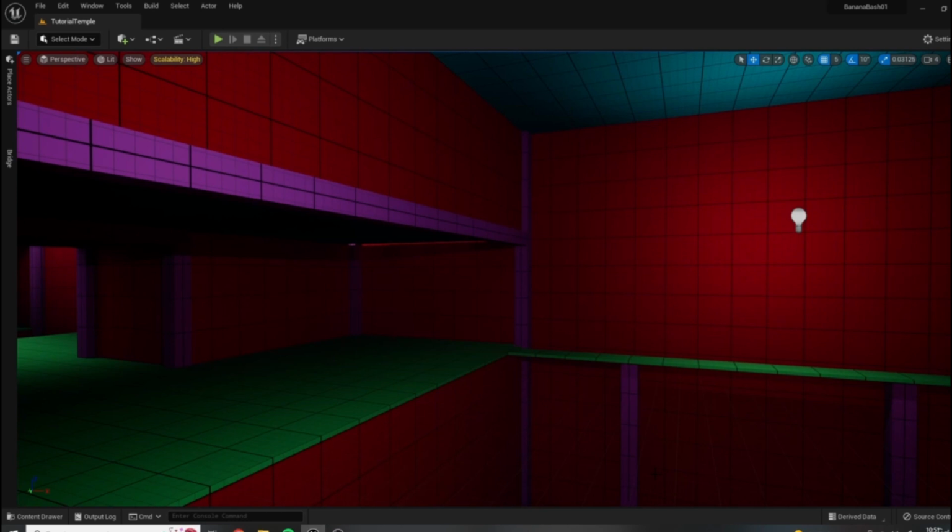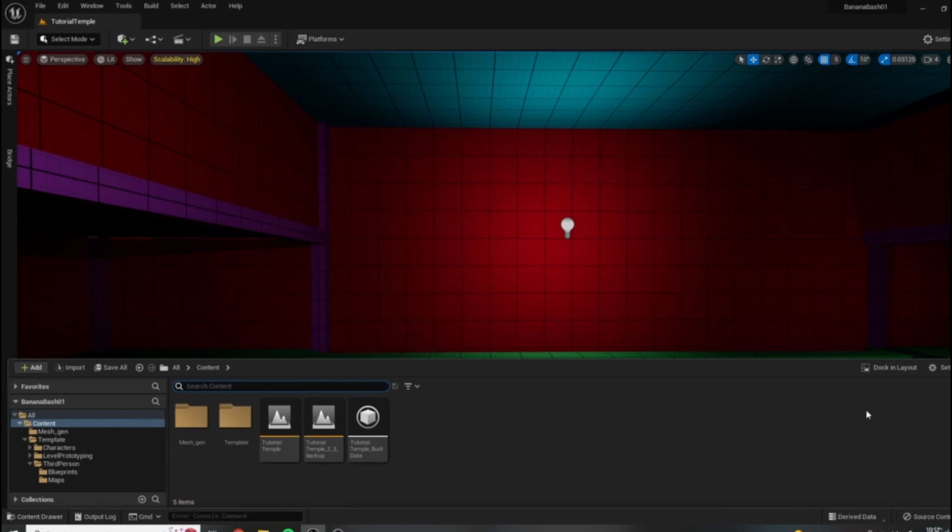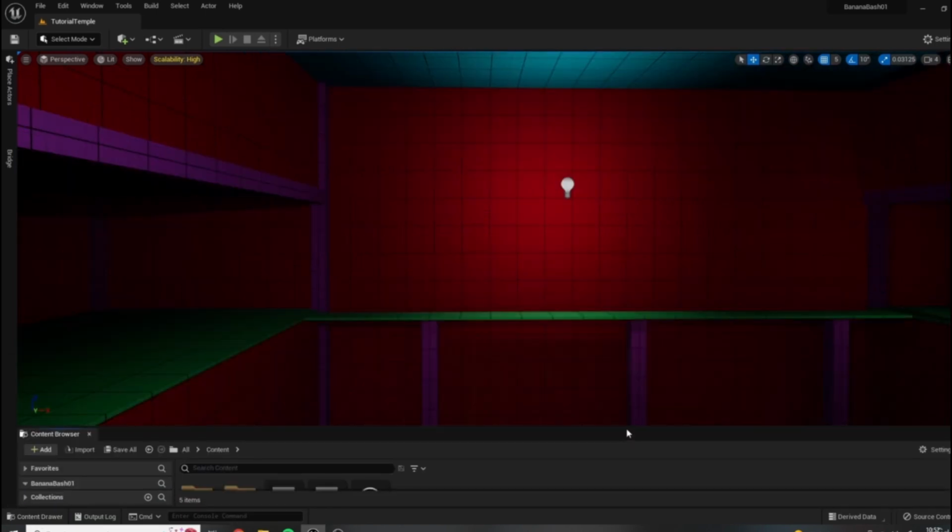Now, remember that a blueprint is essentially just a container that can hold lots of different types of assets and actors that will make a sort of a single interactable object within Unreal. So to create a new blueprint, what we're going to do is we're going to open up our content drawer. I'm going to dock it in the layout just so it stays there.